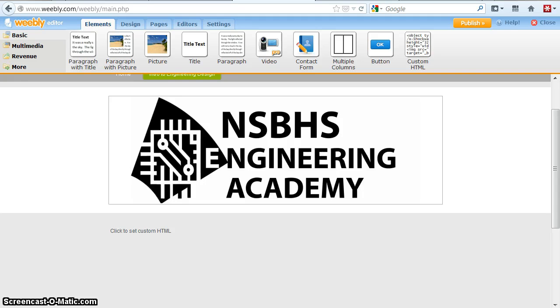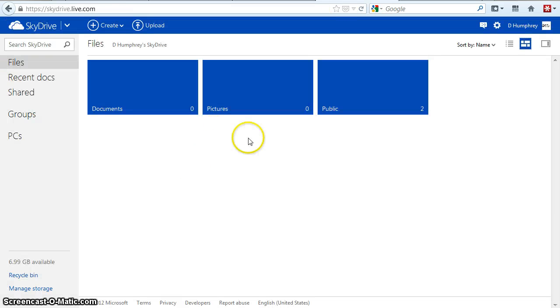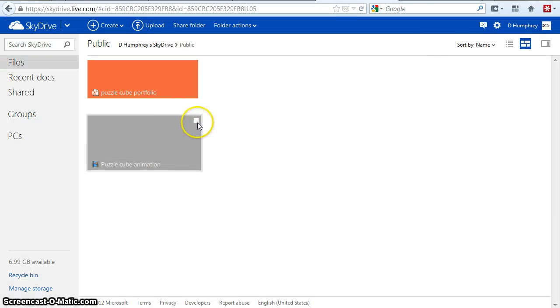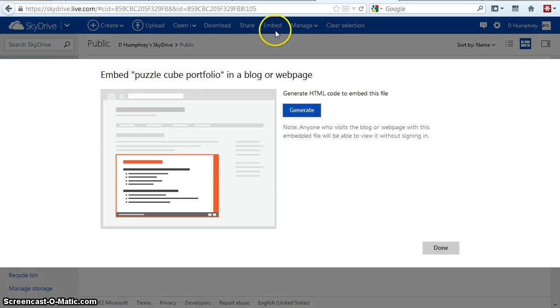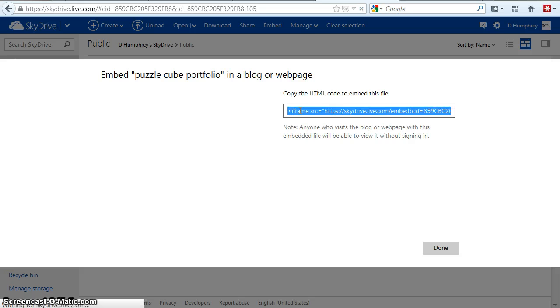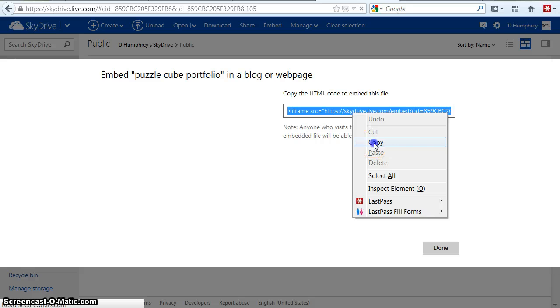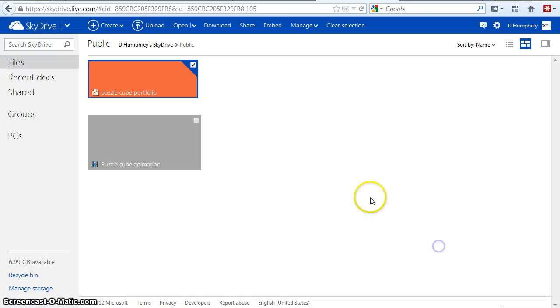Now I have to go back to my SkyDrive. Remember SkyDrive that you made up. I click on my folder where my PowerPoint is. I click on my puzzle cube. And then I click on Embed. And when I click on Embed, then Generate to make a code. Right click, copy, and I'm done with that.